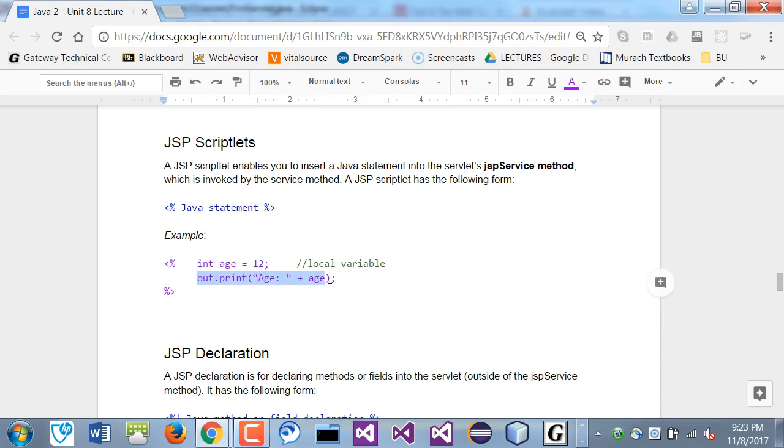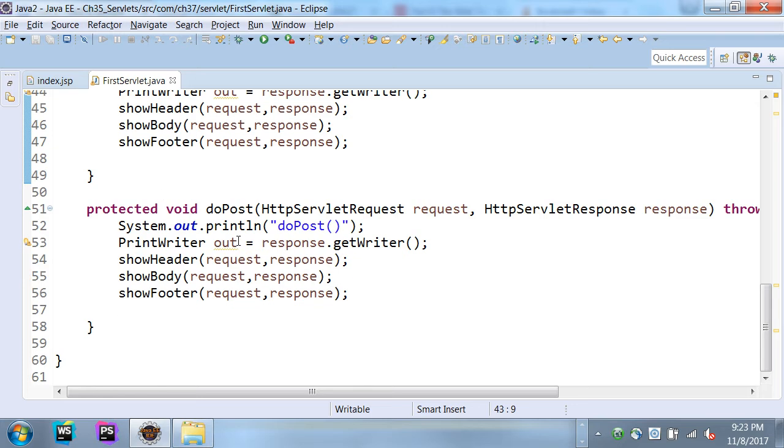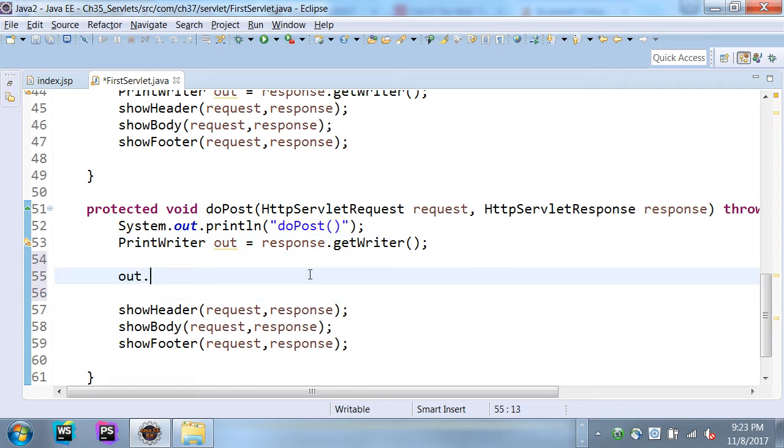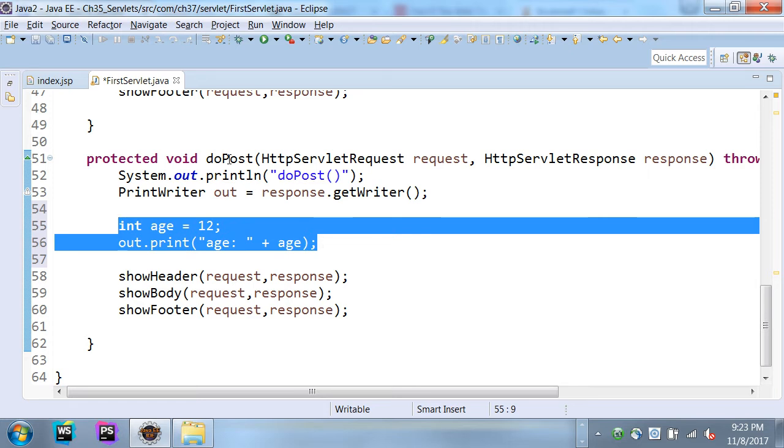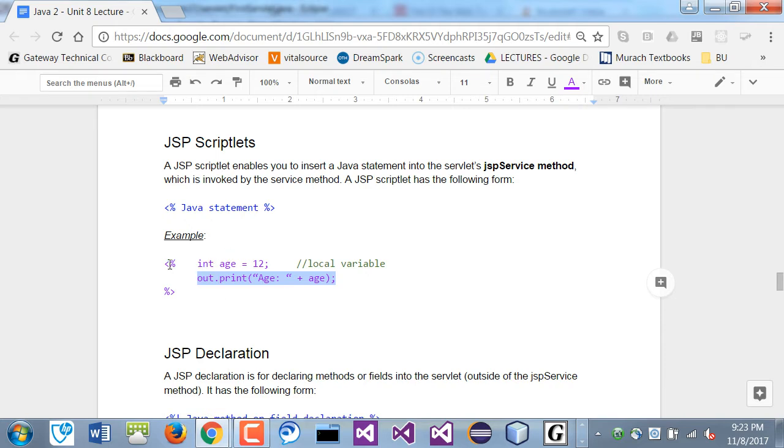It's out.print. This one here is exactly the same as the one we just saw. I have an out object here, like response.write, and inside here I can say things like out.print age, and assuming I create a local variable here called int age is 12, I could print that out. This is exactly the same as inside the doPost or doGet method, except you embed it inside this scriptlet tag.